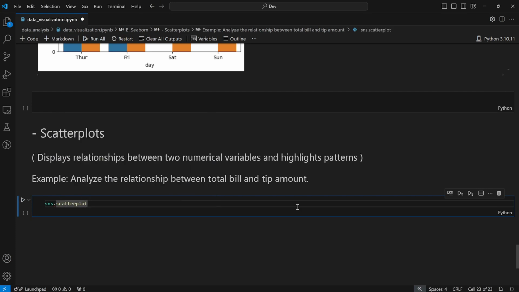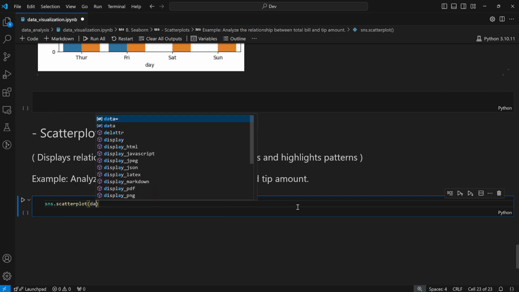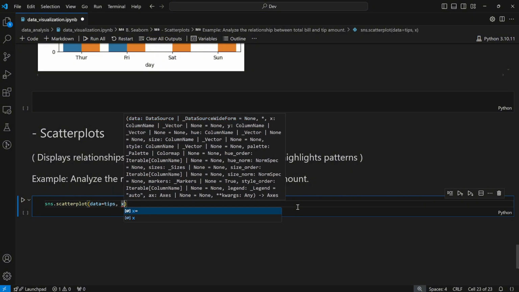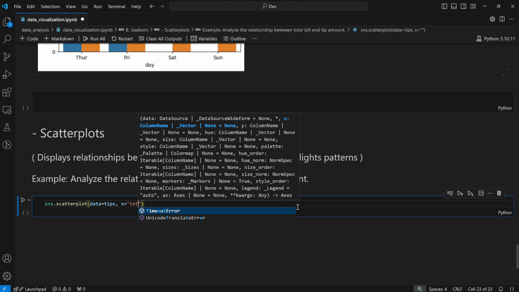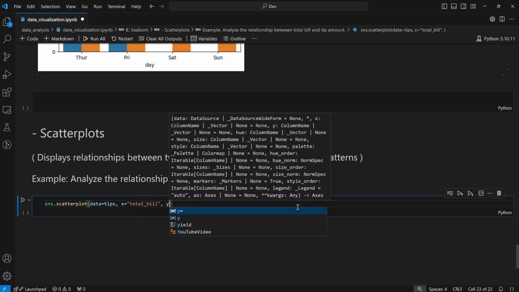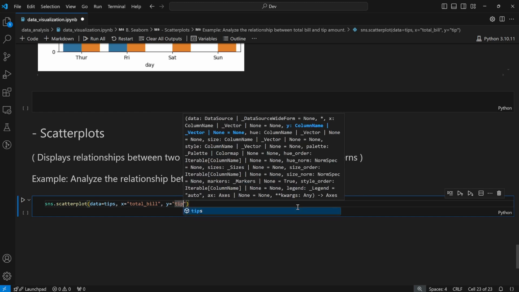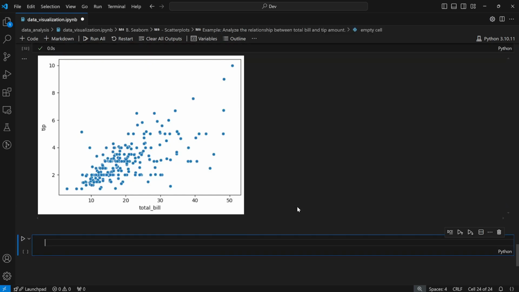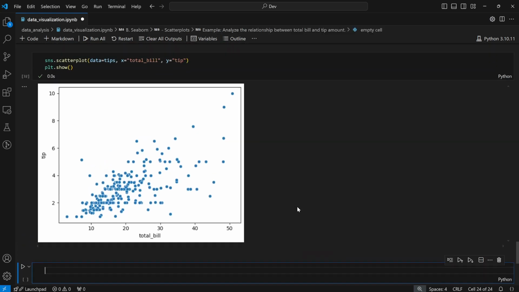The function is called scatterplot. We're going to pass in our data like we've seen before, which is tips. We're going to pass our x-axis, in this case, the total bill, and our y-axis, in this case, the tip. And we're going to display our plot with plt.show. And if I run this code cell, we can see we have our scatter plot.